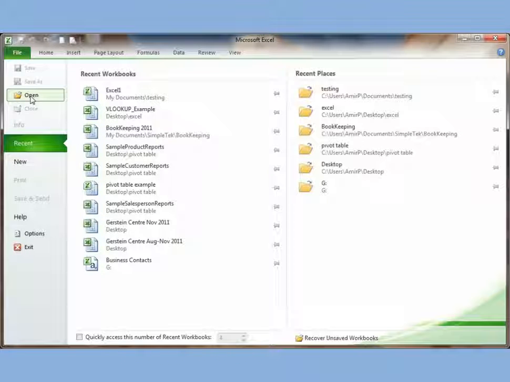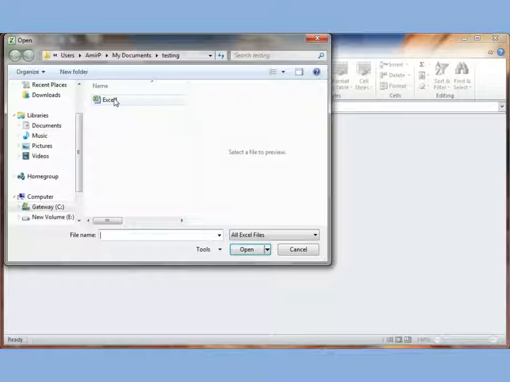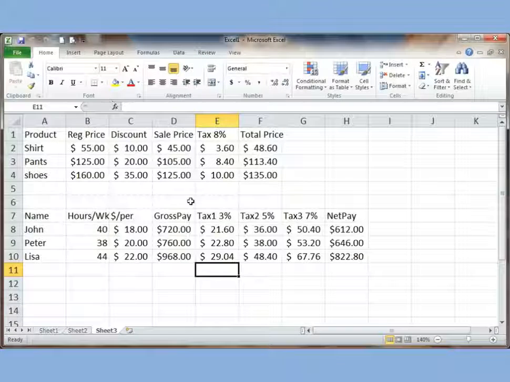In 2007, you'll use the Office button and open, or you'll see there is the first file right there on the top, Excel 1. Or I can click Open and there is the Excel 1 file. Double click on it and it opens the file.